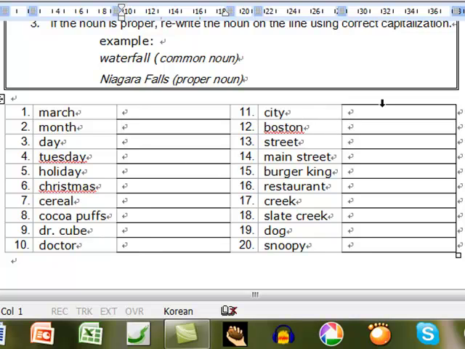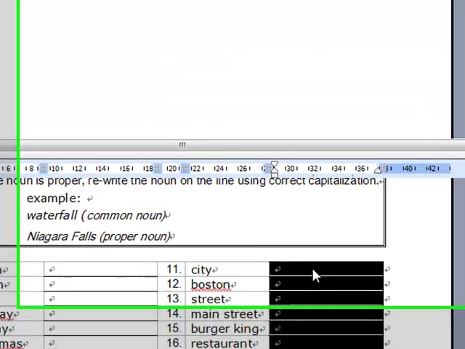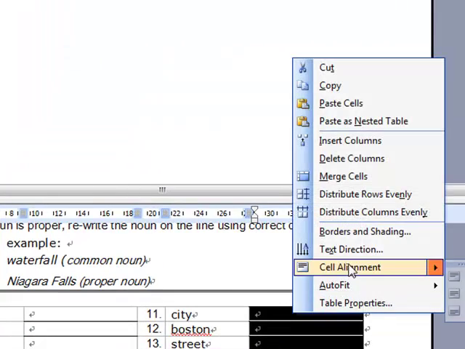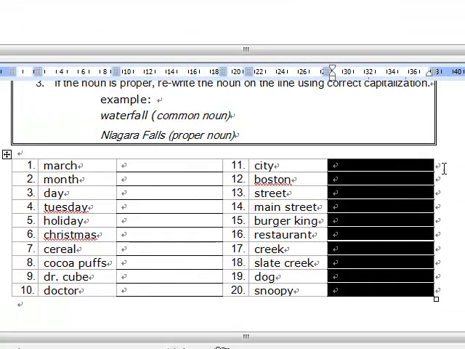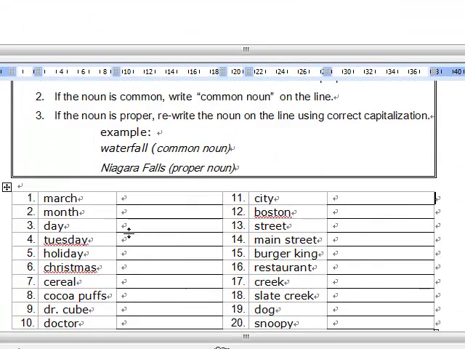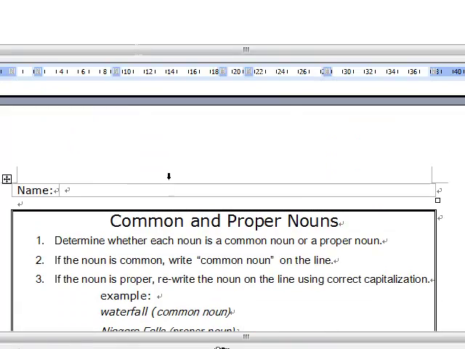If I go over to this column, select it, right click, borders and shading, I want to remove the right hand border and the top one. I click OK, and there we have it. It's a tidy looking worksheet.